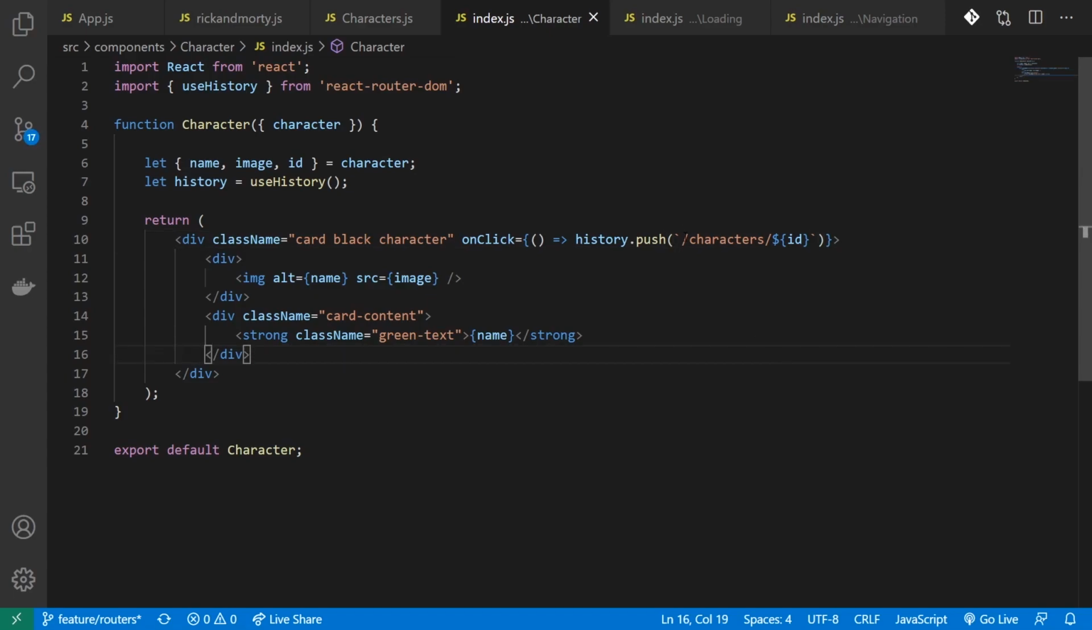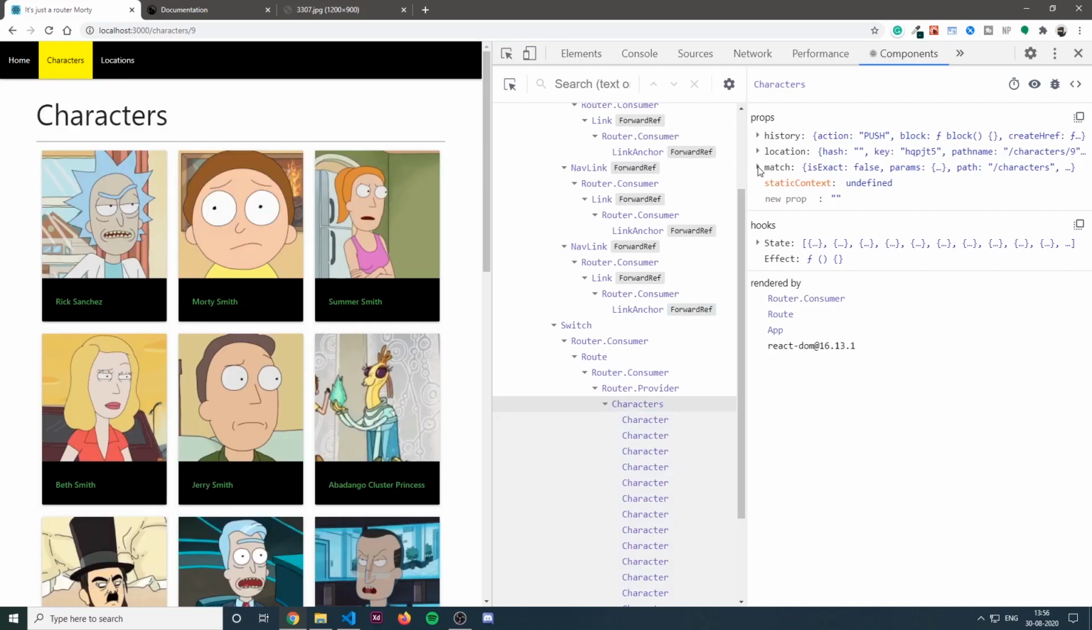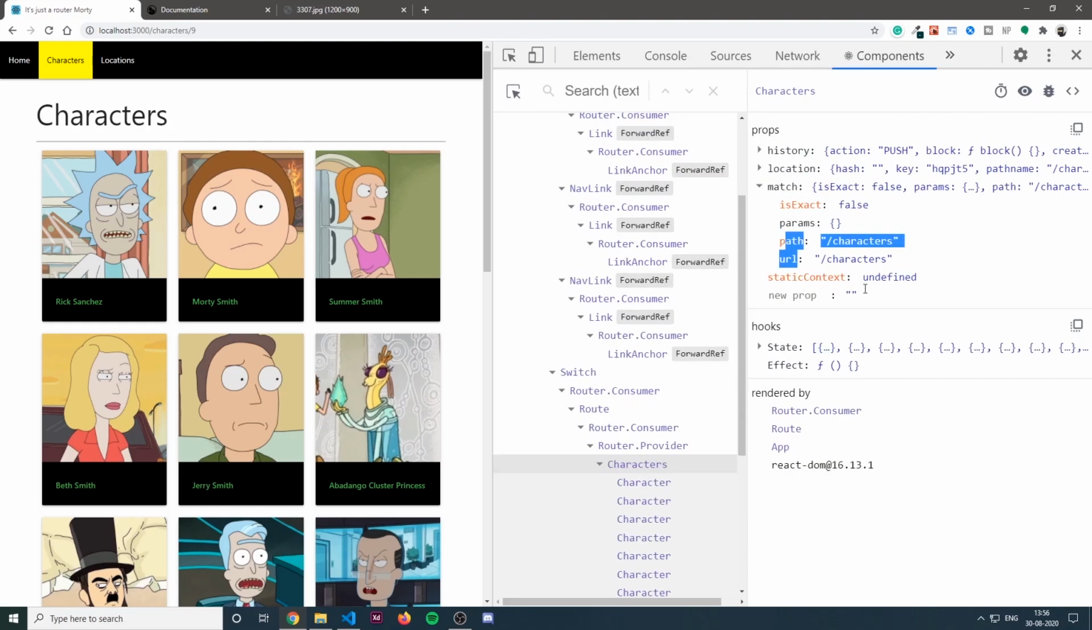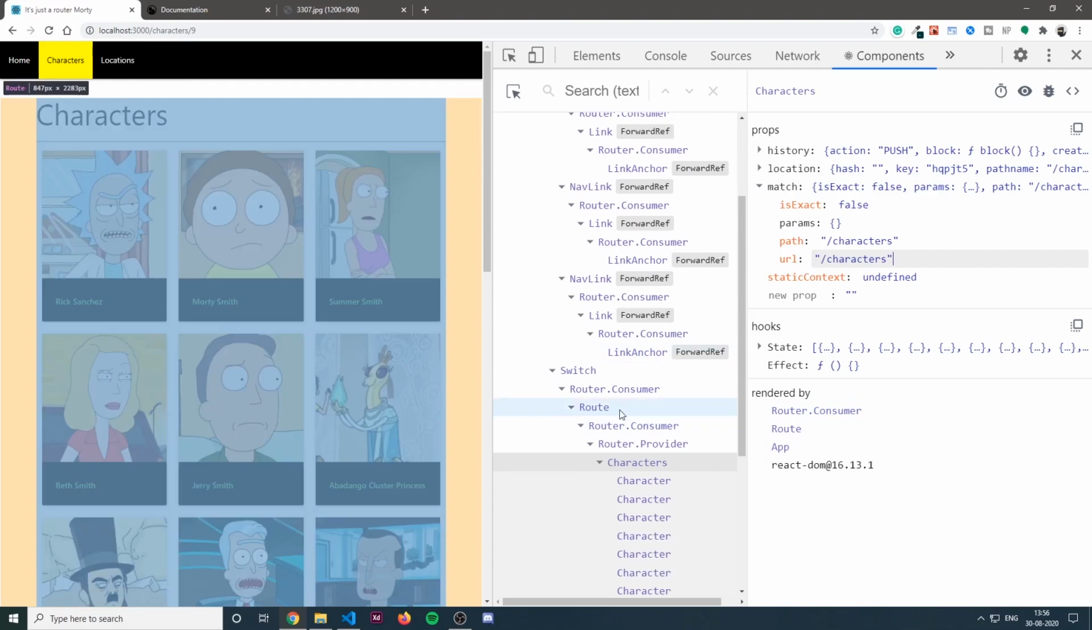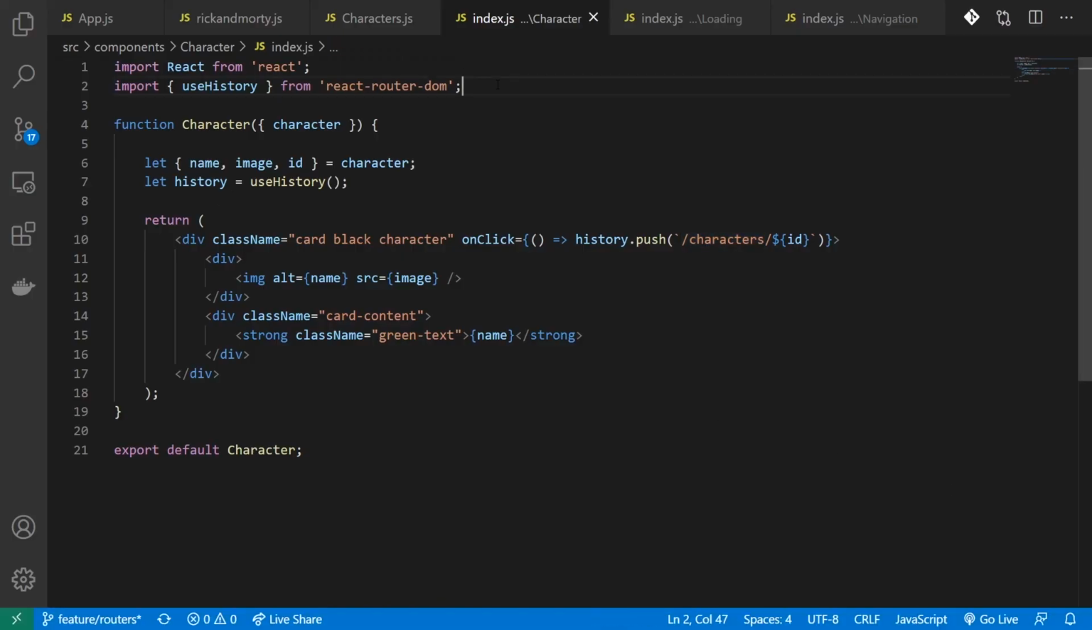Instead of hard coding your characters like this, there is a better way to do this. If you go to your characters page, you can see your route matcher injects a property called match, and that match has a path and URL. You can make use of this instead of hard coding your URLs. But that particular property is there on your characters page but not on your character component. Instead of drilling it down from your parent to children, you can use another hook, useRouteMatch.